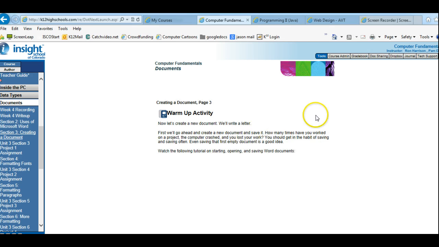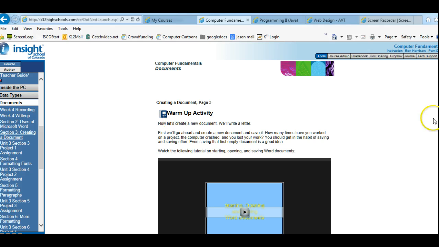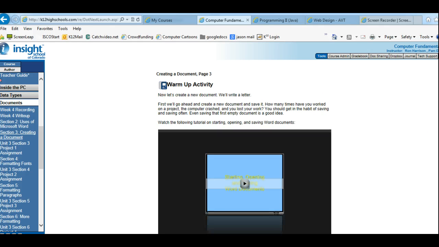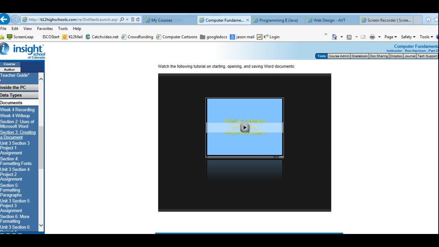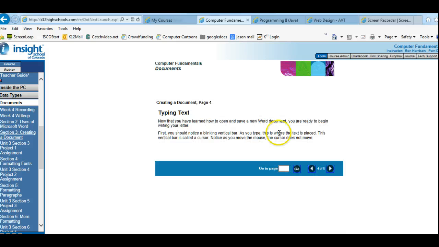So warm-up activity. This is just going to have you practice opening and closing a document. You're welcome to go through this if you want to, but it's not required. Typing text. So obviously you know how to type text. You all have turned in word processing documents before, so we're not going to worry about this.